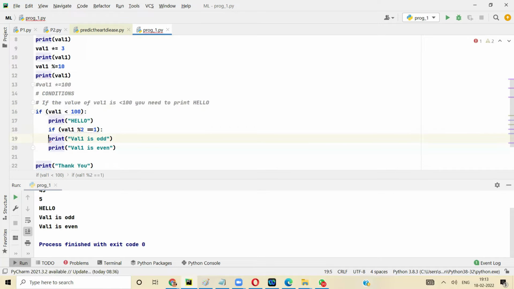And this print is not part of this if. But we want to put this as part of the inside if, the nested if. Yes, this print has to be part of this nested if. So I need to give a tab space. Now value 1 even is part of if.